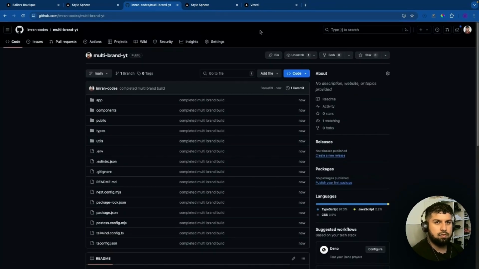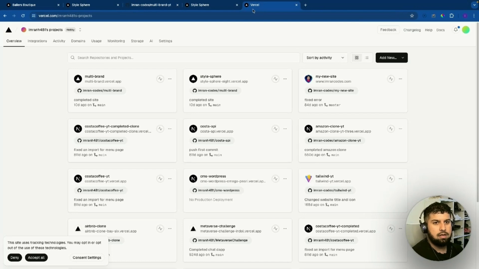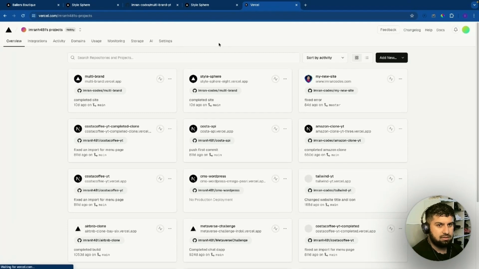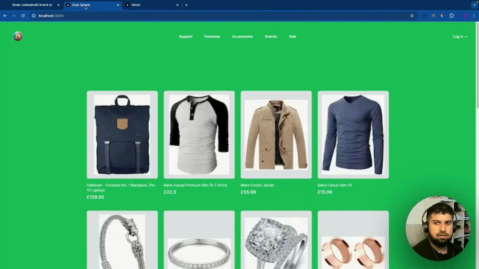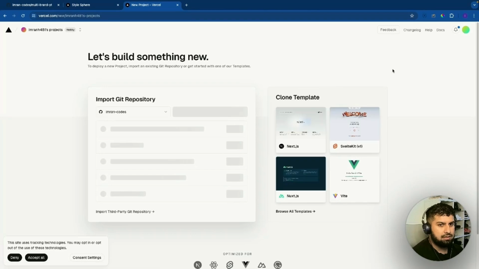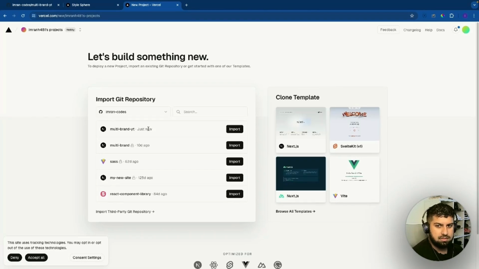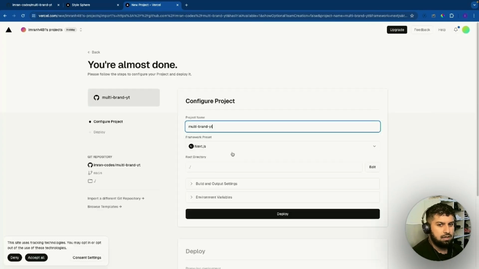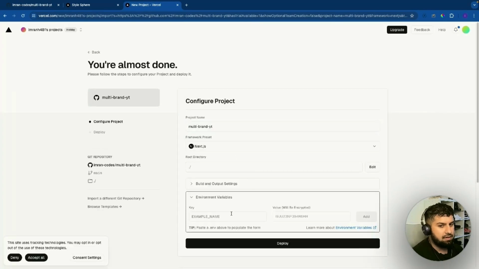So now what we want to do is go into Vercel and refresh our homepage in here. So let's go in our projects, and in our projects we want to add new. This is our repo, this is our localhost, and then in here we want to add a new project, and it's basically the one we just did now, which is multibrand-yt. So let me import this in. And we do need to configure environment variables.